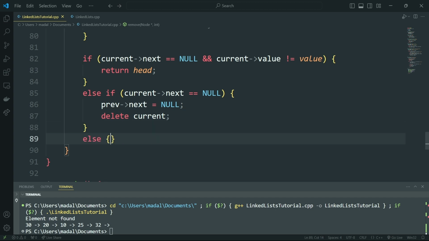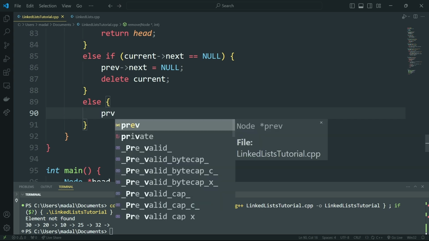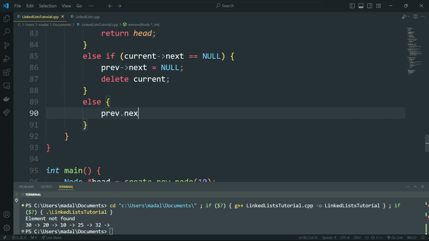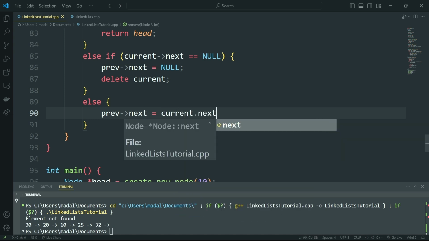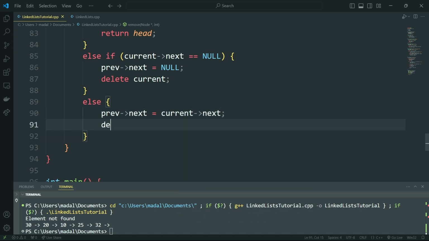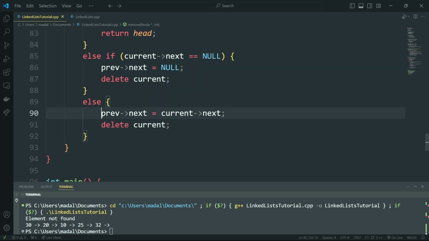And otherwise, that means that the element that we want to remove is in the middle of our list. So what we're going to do, well, we're going to say that the prev next is equal to current next, like so. And we're going to delete current, right? So we're actually going to link the previous element to the element after it. And then we're going to free the memory corresponding to current, right?